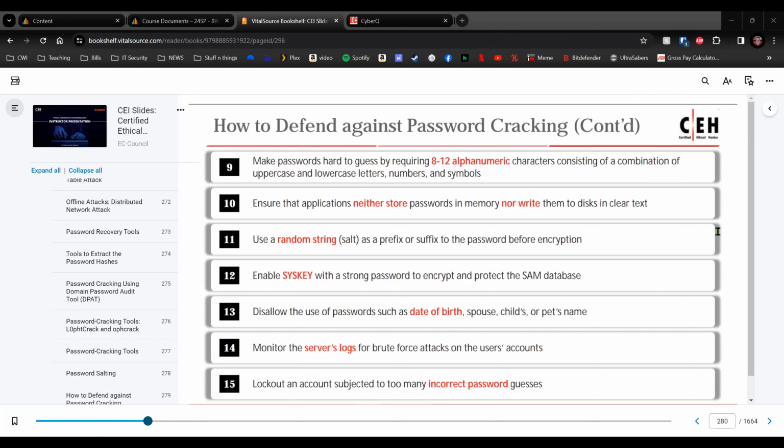Ensure applications neither store passwords in memory nor write them to disks in clear text. Use random strings, salts, as a prefix or suffix to the password before encryption. Enable SYSKEY with a strong password to encrypt and protect the SAM database. Disallow the use of passwords like date of birth, spouse, child, pet's name, the easy ones. Monitor server logs for brute force attacks on the user accounts. Lock out an account subjected to too many incorrect password guesses.